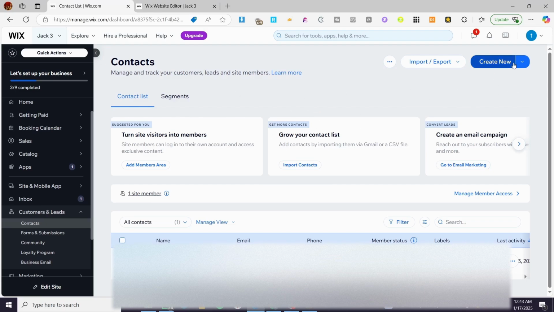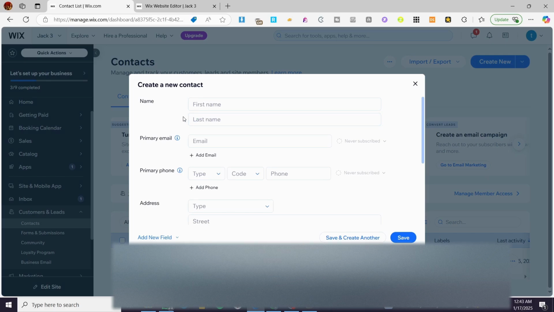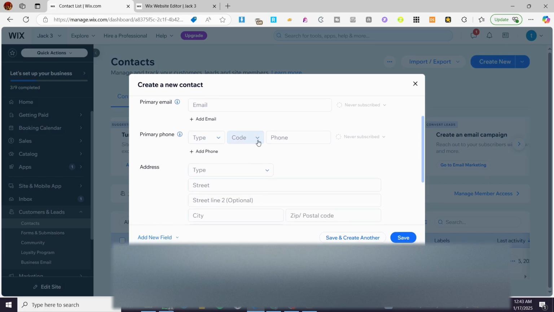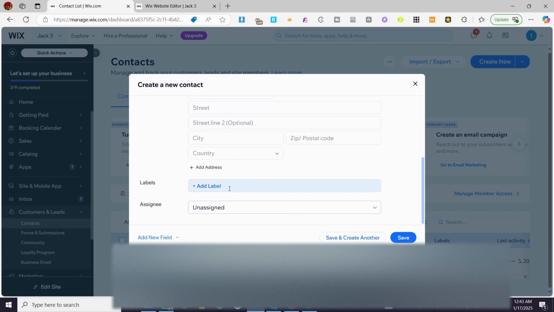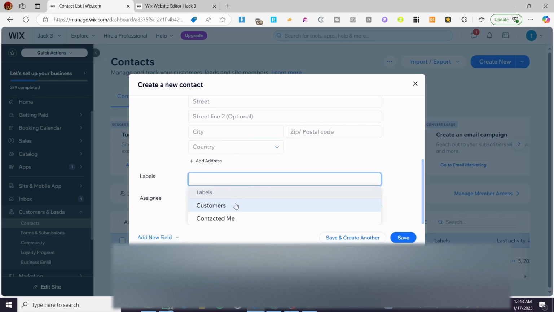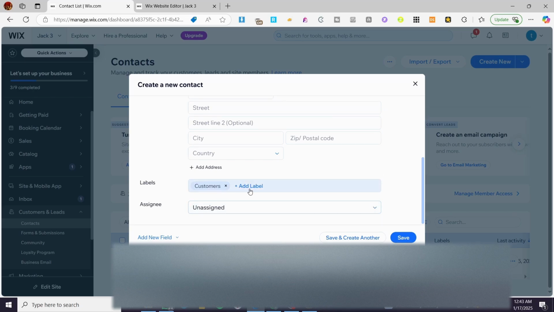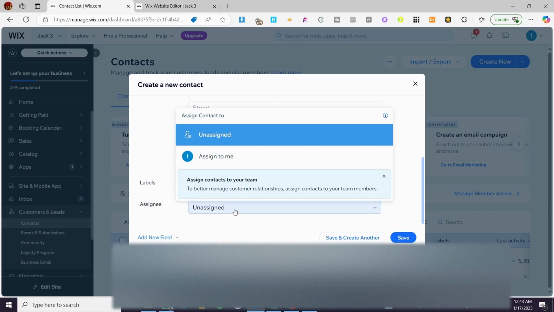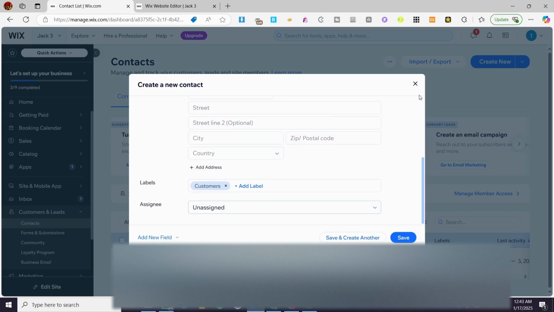So in here, if you want to create a contact, you can go ahead and put in the first name, last name, email, or phone number, address, and also the label. So you can go ahead and categorize customers or contacted me or a lot of, let's say here, labels that you can add. So also you can go ahead and assign or put some of the contacts as a team member.